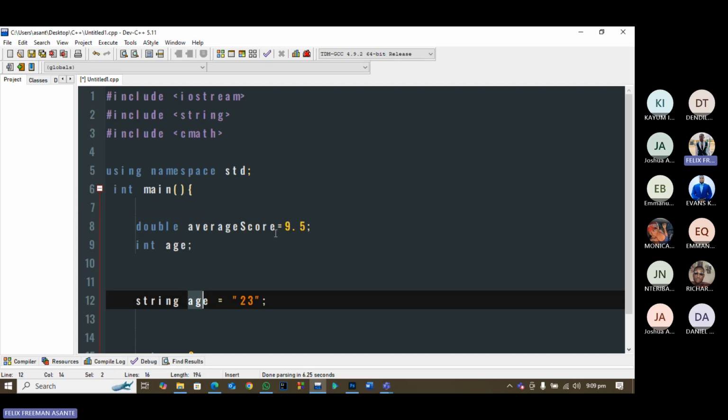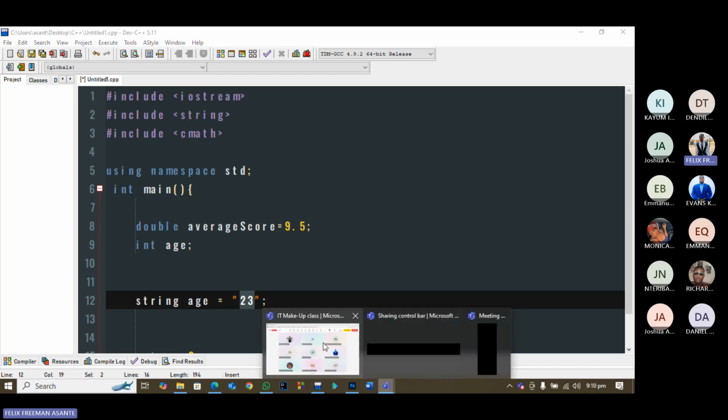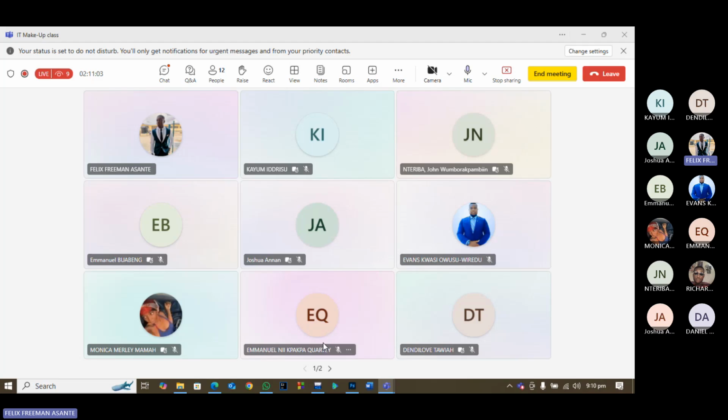It won't work. It will give me an error because this thing is not seen as a number, it is seen as a string. So I can't perform calculations with it. It's like me using 23 in a sentence, like, I am 23 years old. That 23 is not really something I'm going to perform calculations with.